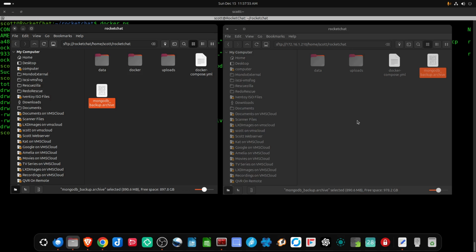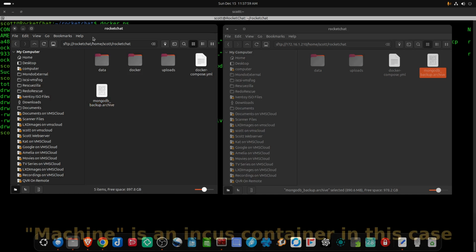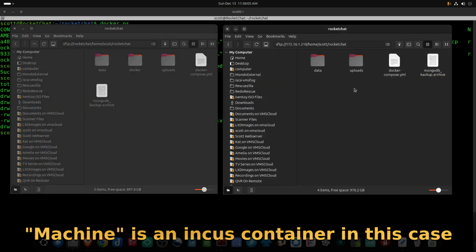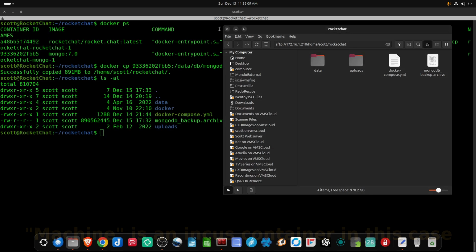And notice that I'm running on a desktop. I talked to one machine, which was my RocketChat server, and then I talked to another machine, which is the new RocketChat server, and it was able to do that copy.